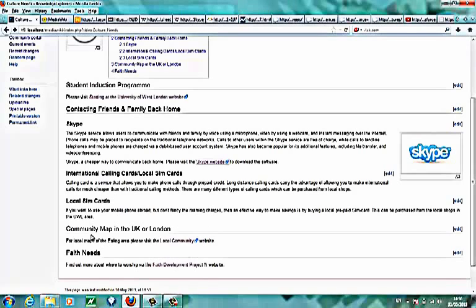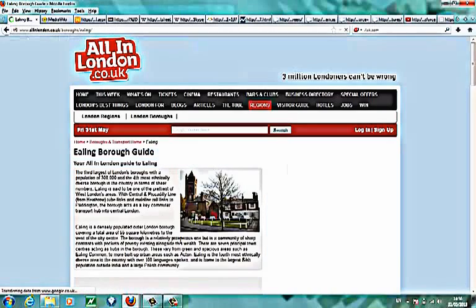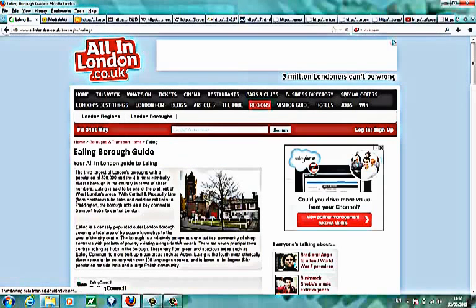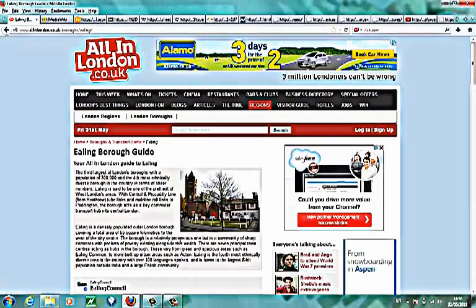Towards the bottom, we have the community map in the UK. There's a local community website that we've found. As you can see, that launches us into a website called allinlondon.co.uk and tells us more about the Ealing Borough and various aspects of what is going on within the Ealing Borough. In particular, we are highlighting the religions, but there are other things you can look for, more social aspects for your life at UWL.